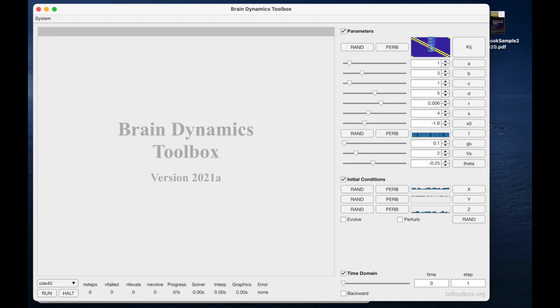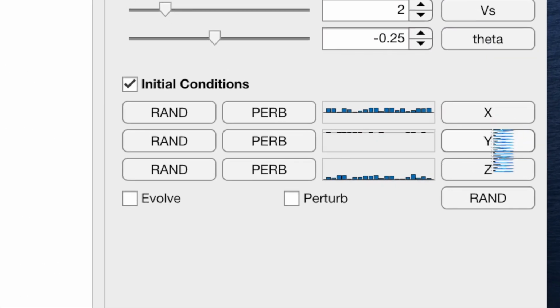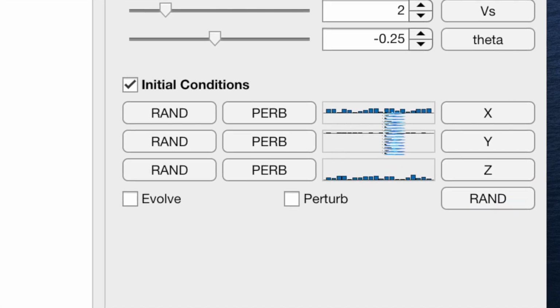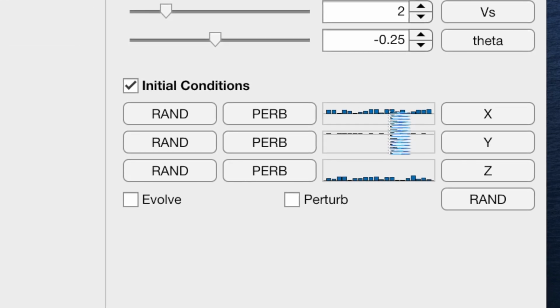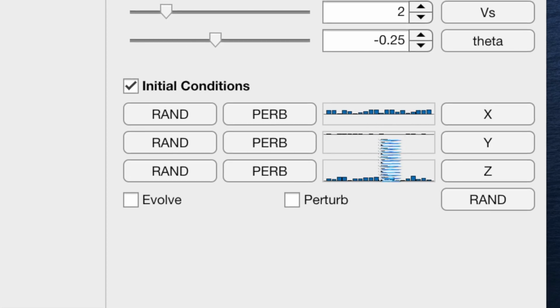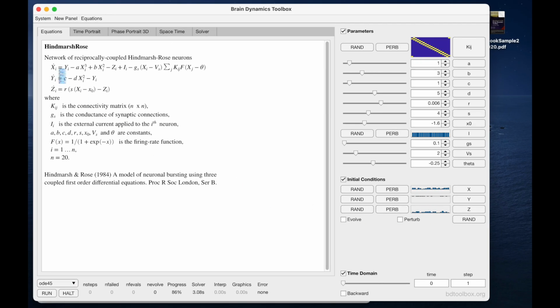Alright, so you can see our banded matrix up here in the control panel. You can also see that our X, Y, and Z state variables are now vectors. They are each vectors of size 20 by 1, so there's one value for each neuron in each of these state values here. Now our injection current I is also a vector in this case, so we have a unique injection current for each neuron in the ring.